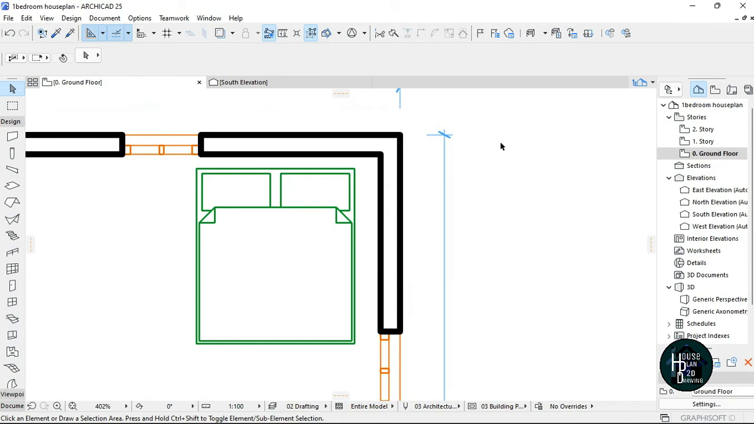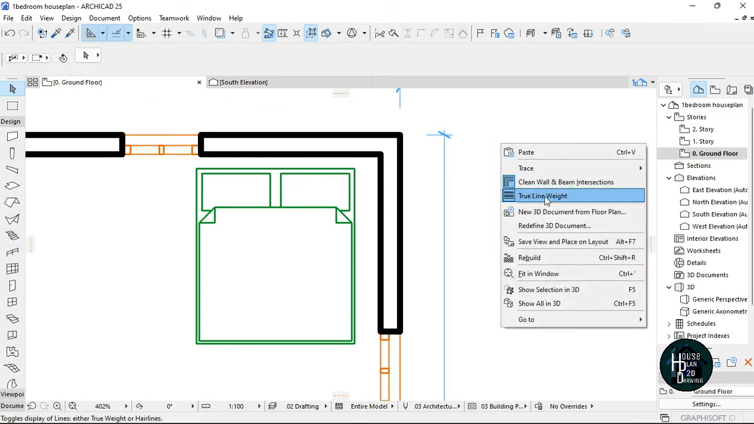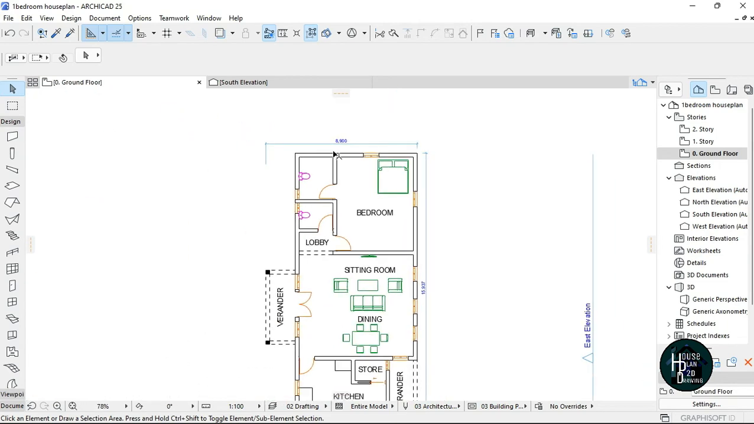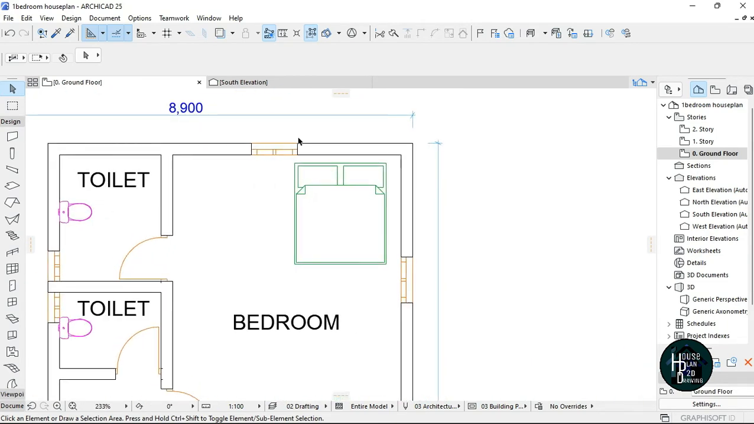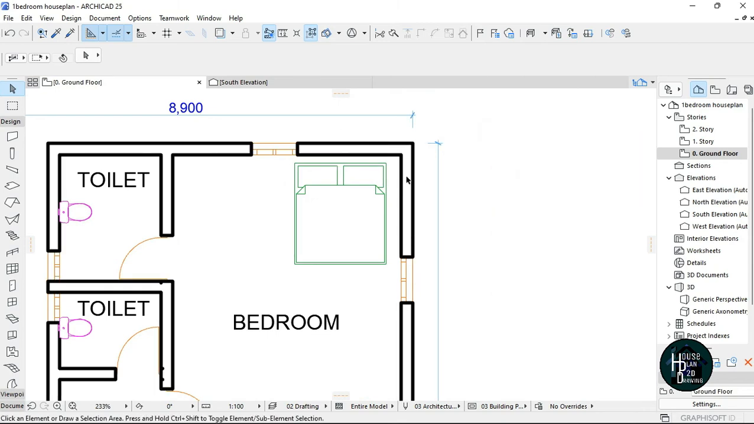But note, the only reason why we tick this true line width is to view how it looks when you're about to change it to PDF. Because if I untick this now, it's just going to turn back to the normal line width. It's not even going to show any line width at all. But if I tick it, it's going to show me the kind of line width there is.